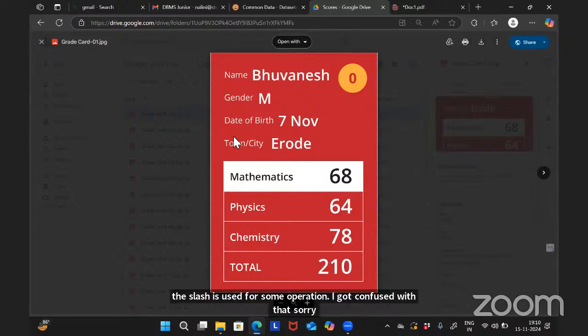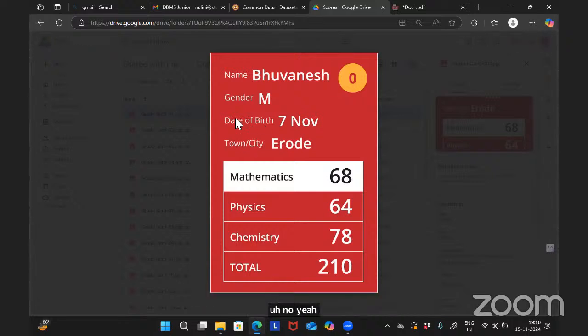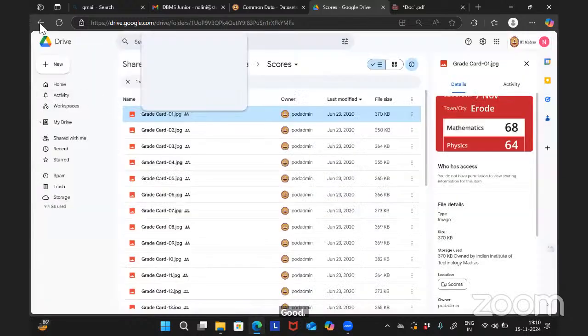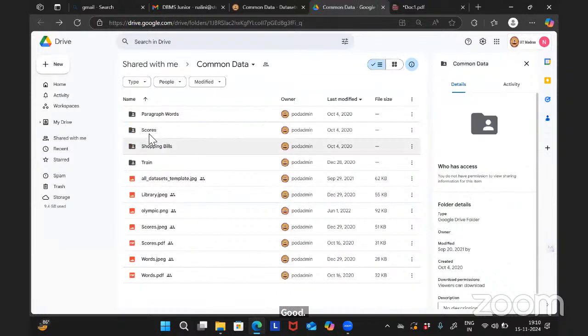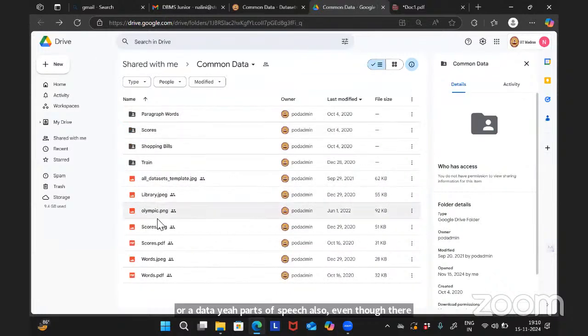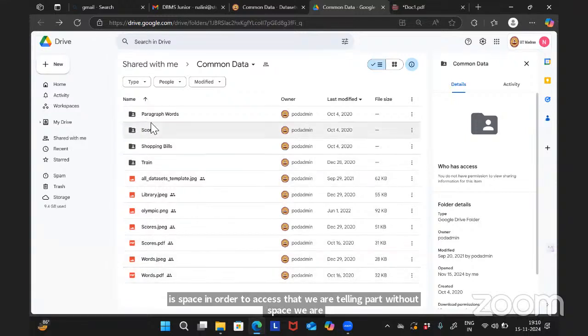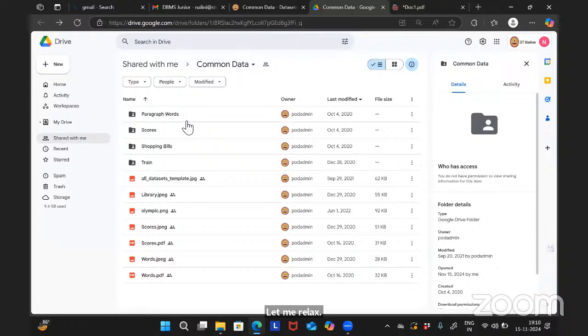In order to access date of birth, we are not writing anything, we are just writing DOB or something like that, no? Correct. Or a date. Parts of speech also, even though there is a space, in order to access that, we write part without space. Okay. Yeah. Just for accessing that. Thank you.